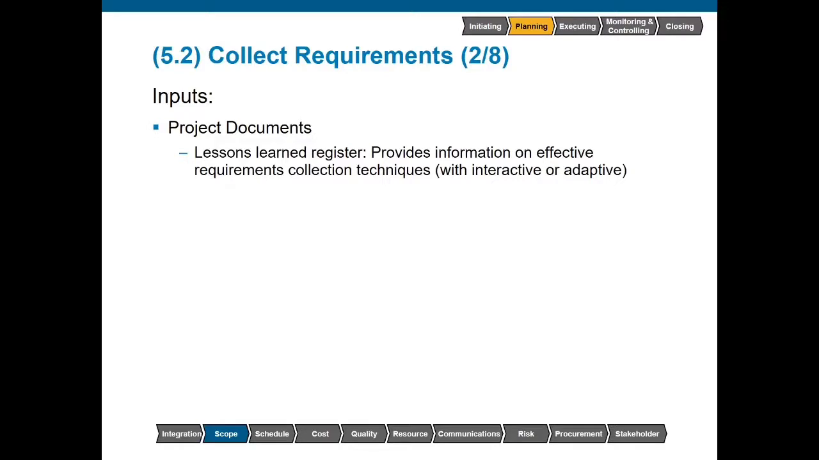Project documents as an input to this process refers to the generic catch-all of all of the relevant documentation we've been producing throughout our project so far. If you refer to page 89 within your PMBOK, you'll see in the right column a list of 33 project documents that could be considered here. There's a specific focus on the lessons learned register. So, what worked well in the past? If we had a recent and relevant project experience and we had some type of successful information gathering techniques that we've used to help collect requirements, then we would definitely want to go ahead and reuse that during this project as well.